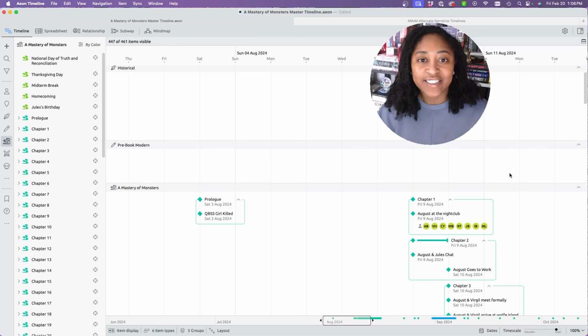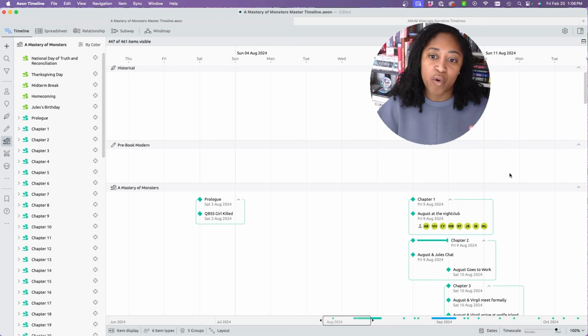Welcome to the Aeon Timeline interface. I'm going to go over the different components at a high level with you to begin with, and then I'll talk in more detail about the different options, and then I will get into specifically how I've been using this system, and hopefully that will help you have a general idea of what is possible with this program.